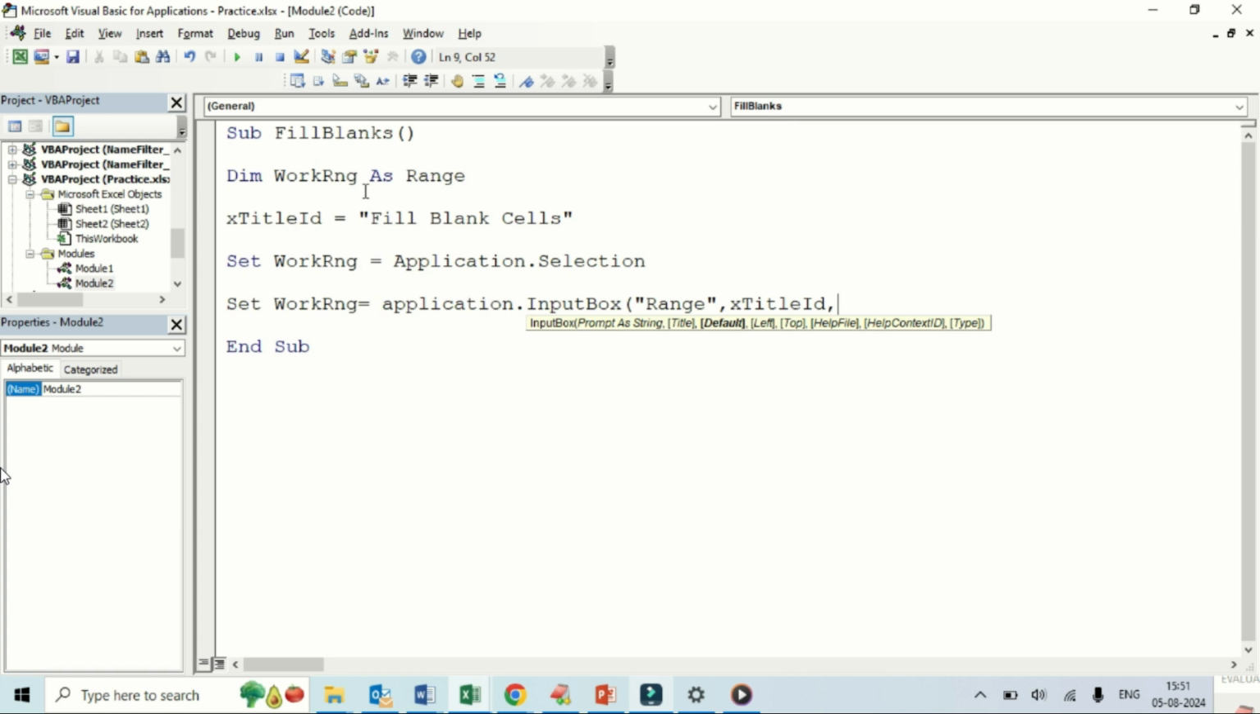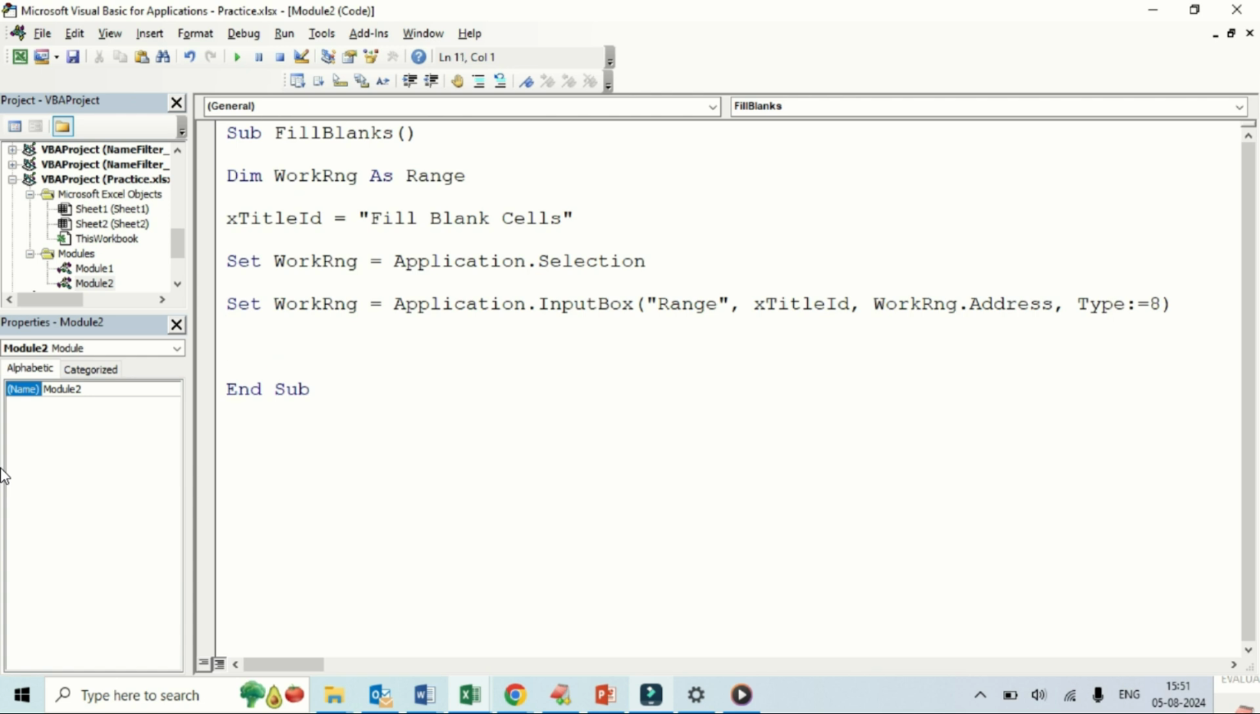Now comma, we can add the address, work range dot address, which I'm going to highlight, comma, type colon equal 8. Type colon equal 8 specifies that the input box should expect a range of selection. Next step is work range dot the function we are going to use to fill the blank cell is special cells bracket.